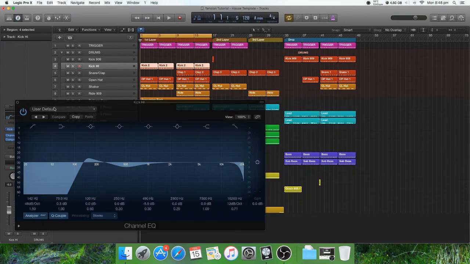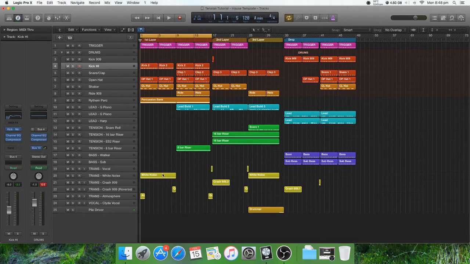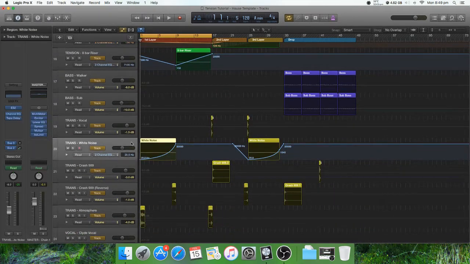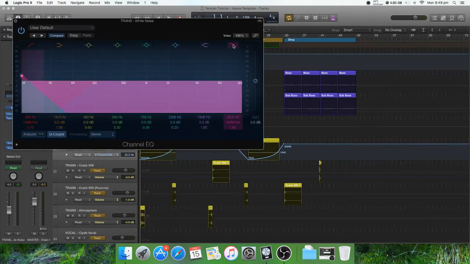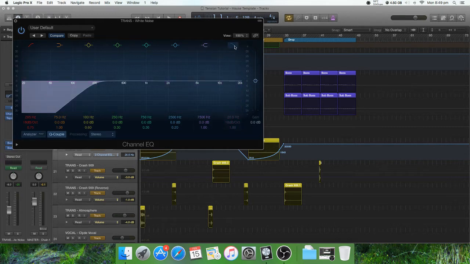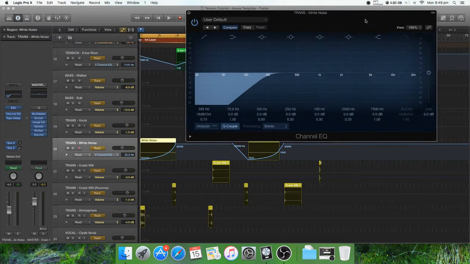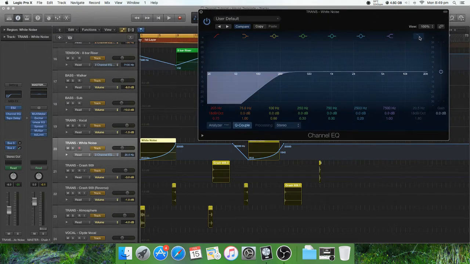You could have white noise sweeps to transition between 8 or 16 bars, which I have, going from my first 8 bars into my next 8. Let's see what I've done with this white noise riser. I've got high cut turned on, which is this little symbol here. You can turn it on and off. If you want to automate this, you need to turn it on. If you have it off and you're doing automation, it won't actually do anything.